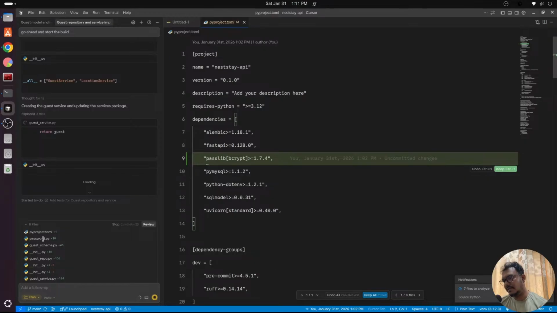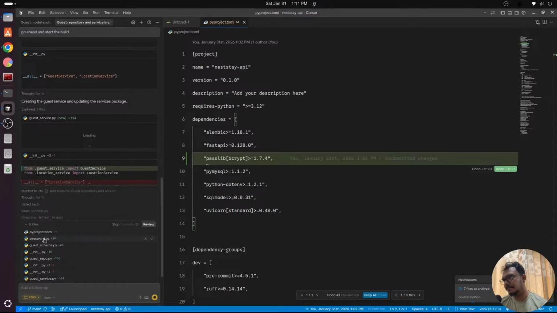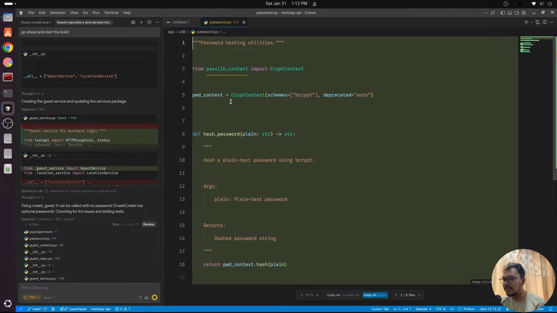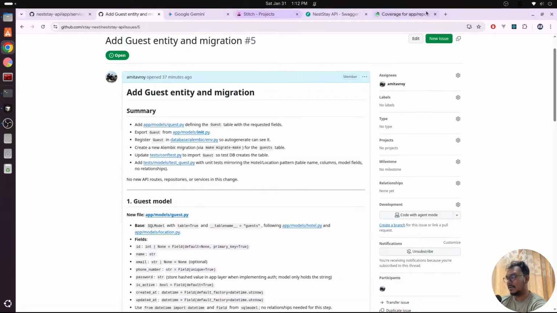Now this is a util, right? Yeah. So passlib context import CryptContext, password context. Why is it doing it like this? Schemes, deprecated auto. Okay. Passlib, Python passlib. Let's try to look at that.